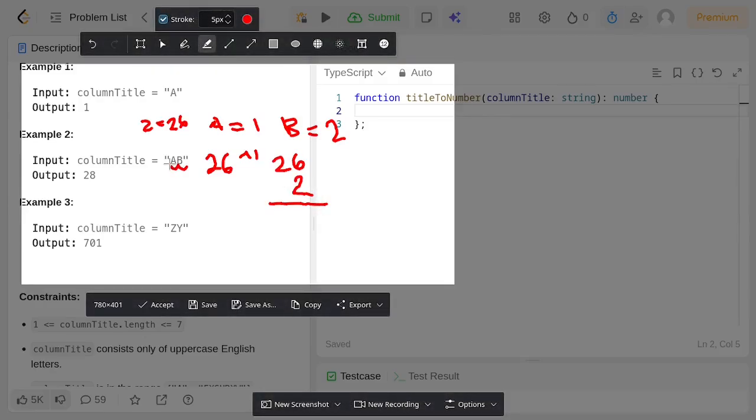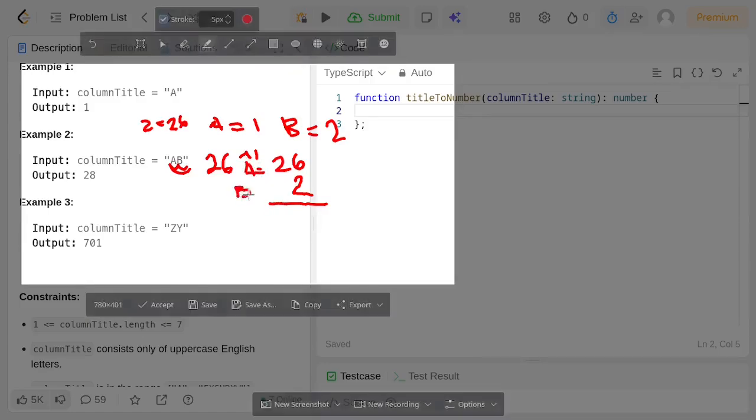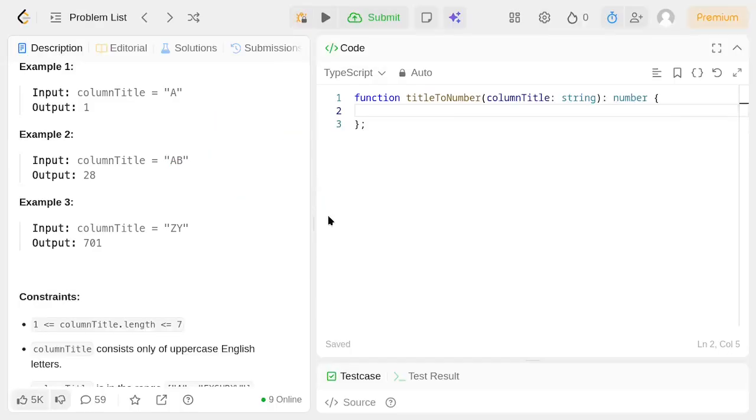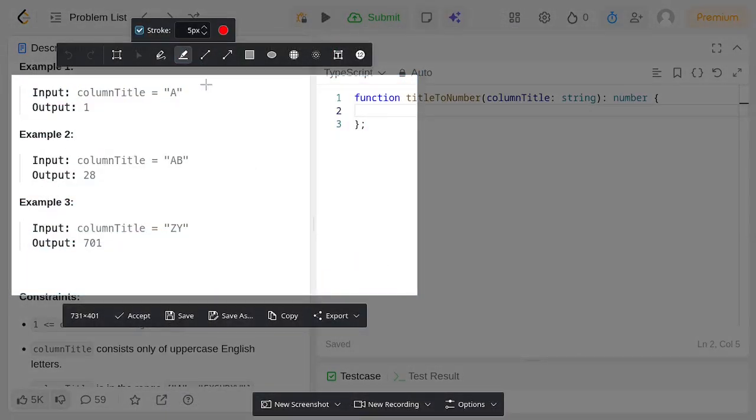So for the first A we have the value 26, and then B is supposed to be 2. Then we count this as 28. But what about the single A right here? It is fairly easy since A is counted as 1 and there is no letter in front of the A, which is only a single letter A right here.